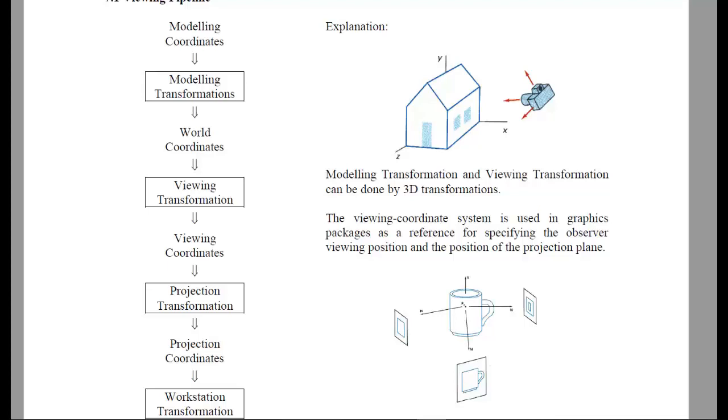Why do we have the viewing transformation? For example, this is a cup. If you see it from this way, it will look like this. If you see it that way, it may have the handle with it. If you see this way, it will be only the handle and that side of the cup. So that means viewing coordinates will be different. Now, whichever side you are seeing the picture from, the top or bottom or left or right, you take those coordinates.